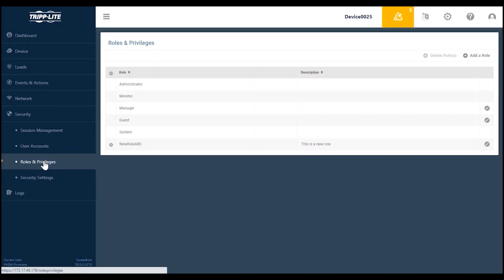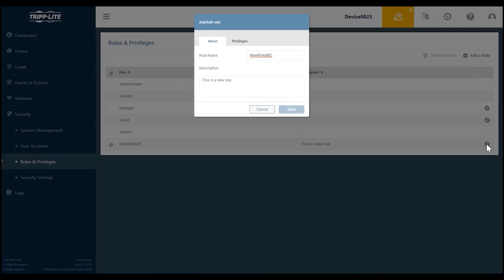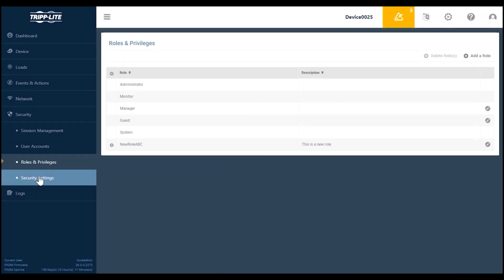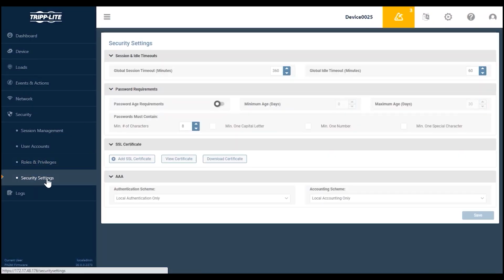Roles and privileges are new to PADM 20. This feature allows for the creation and customization of user roles. For each role, individual privileges are assigned by simply selecting or unselecting the available options. The Security Settings page allows administrators to configure timeouts, apply password policies, and to add an SSL certificate if required.